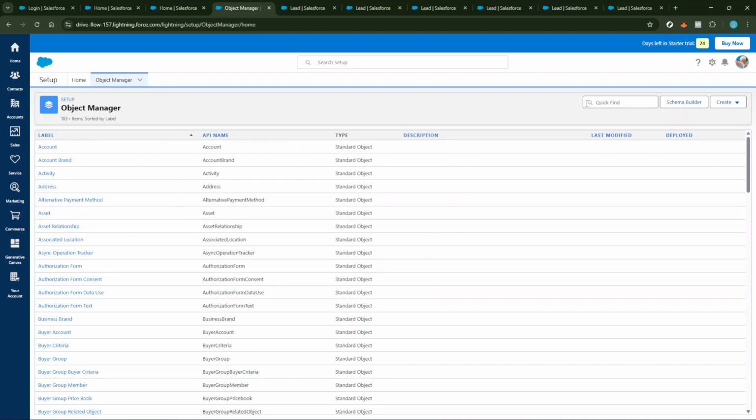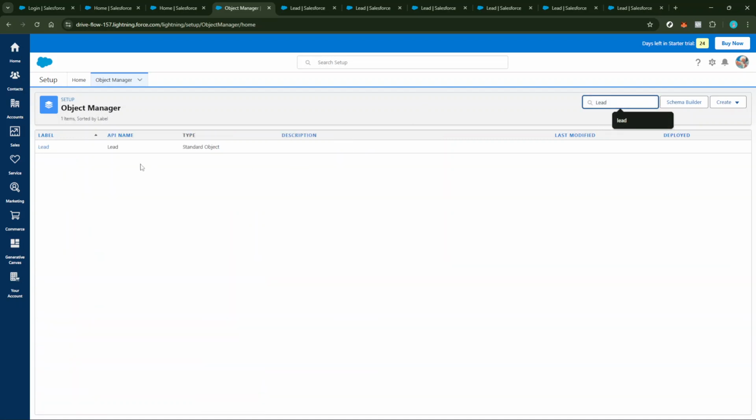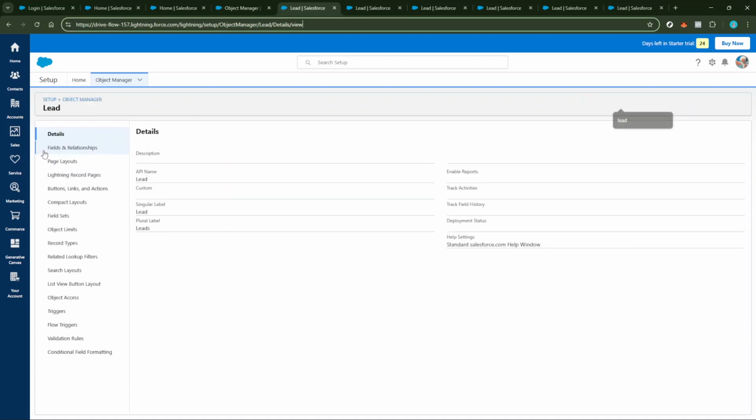With the object selected, navigate to the Fields and Relationships tab. Here, click on New and then choose Pick List as the type of field you wish to create. This sets the stage for customizing how users can input data into this object.